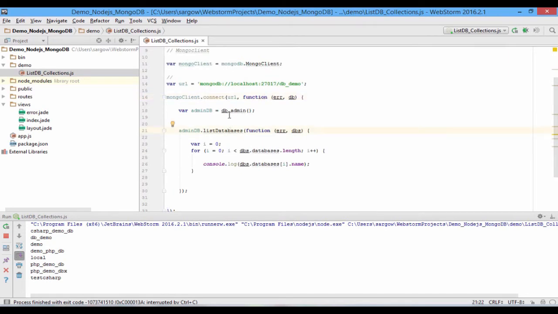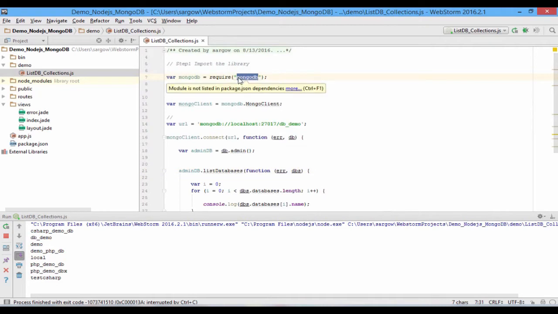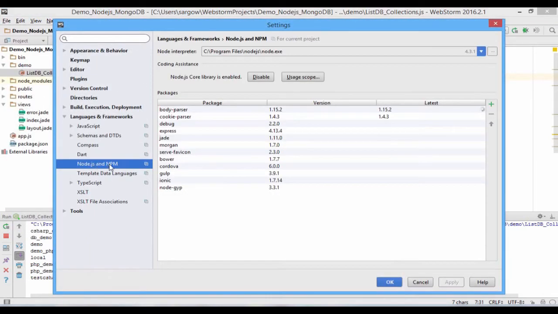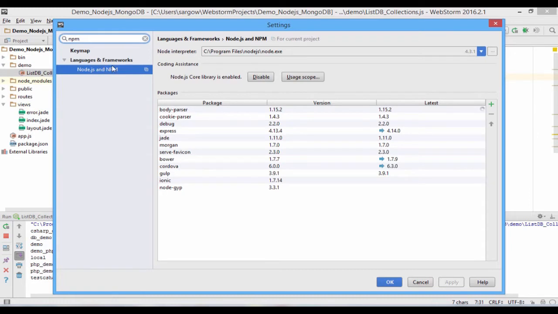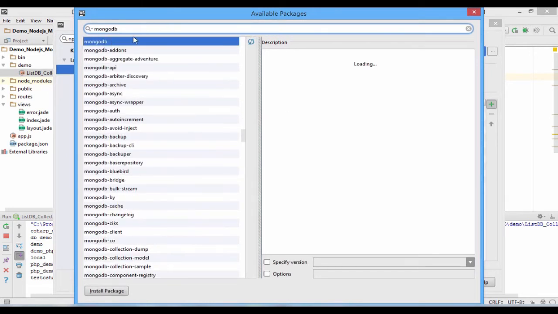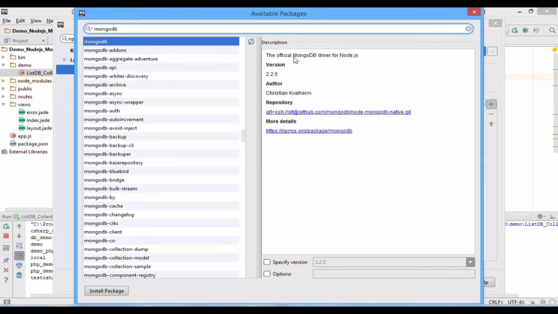In case you're getting an error saying the module is not listed, then you need to go to settings, and go for Node.js npm. If you search for npm or Node.js, it automatically pops up here. To install a module, just click install. It may take some time to build up the available packages. On that, just go for MongoDB. The description will be mentioned as the official MongoDB driver for Node.js. And then click install package.